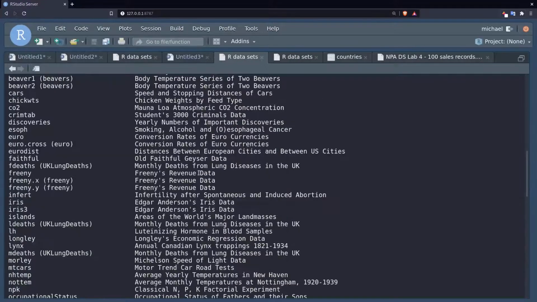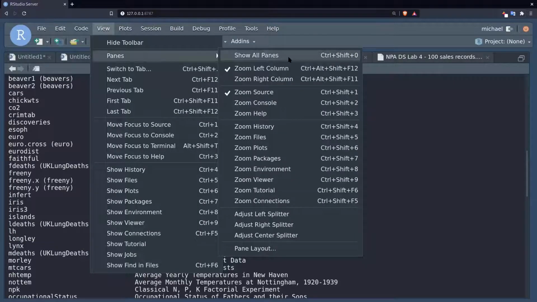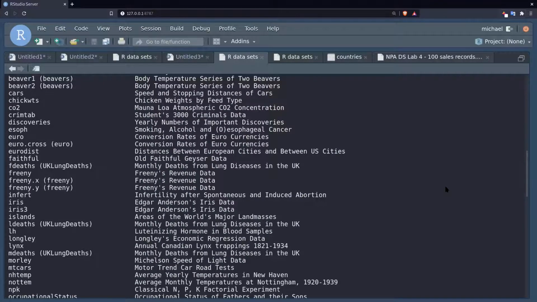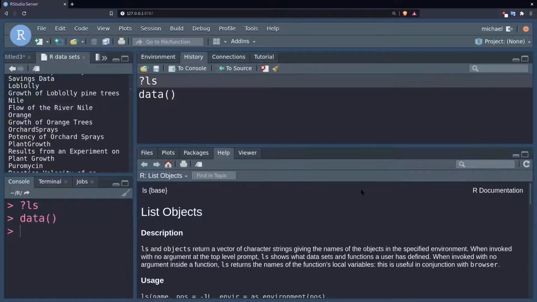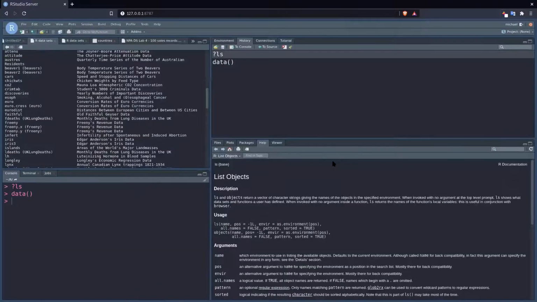Okay, so let's open back up my other windows. I always get mixed up if it's Control Shift or Alt Shift. Control Alt Shift. Hang on, View, Panes, Show All Panes, Control Shift 0. Control Shift 0. Ah, there we go. Okay, that's why, because I zoomed it in too much. If you zoom it in too much, it gets upset.